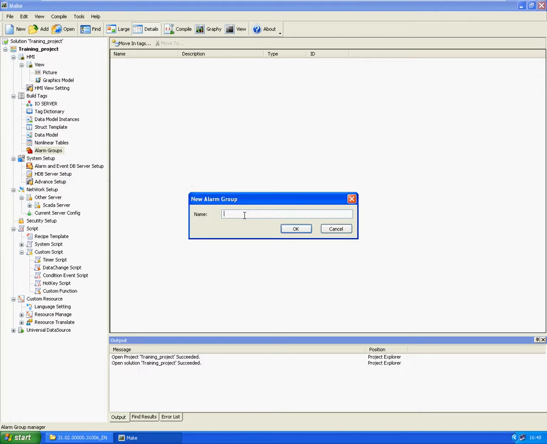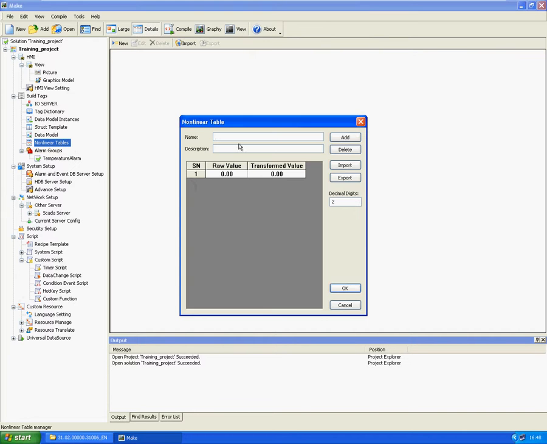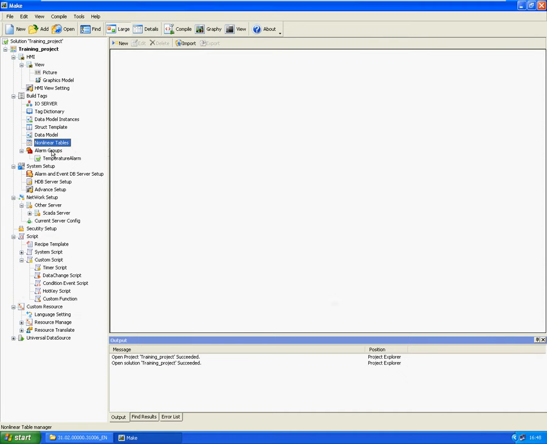Step 2. Input the name of the alarm group in the dialog box. The length of the name should be less than 126 characters. Name it Temperature Alarm. Step 3. Click the OK button and the new alarm group will be displayed in the tree structured directory of KINSCADA. We create another alarm group, Level Alarm, using the same steps.